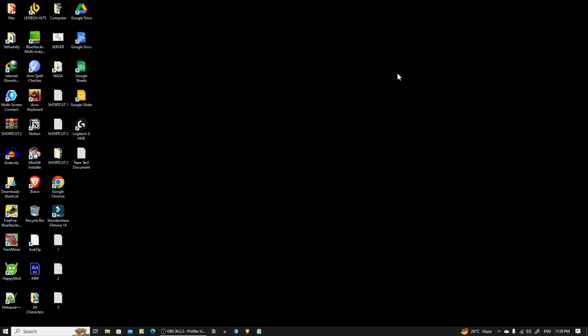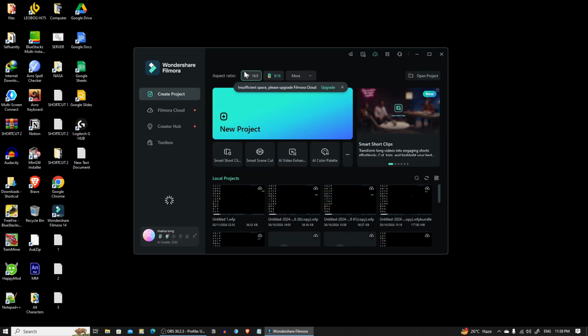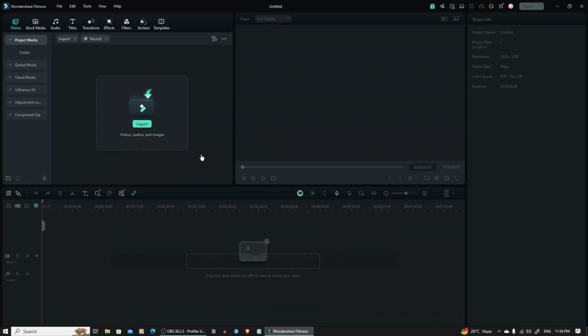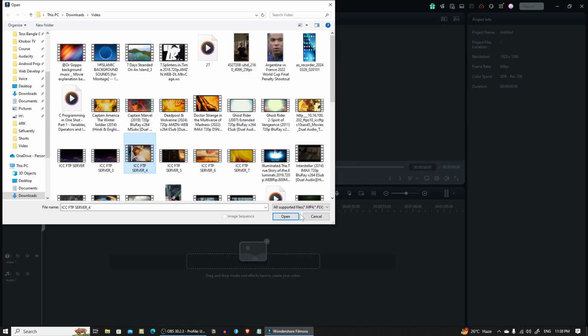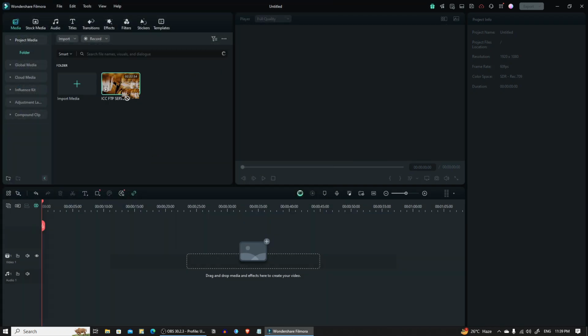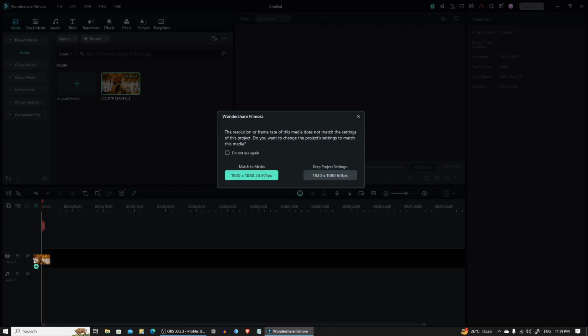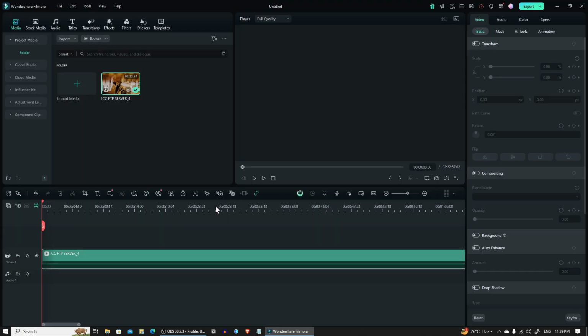So, first open Filmora, select the ratio and click on New Project. And now import your video by clicking on Import and select it. Now drag the video to the timeline by holding the left button of your mouse.